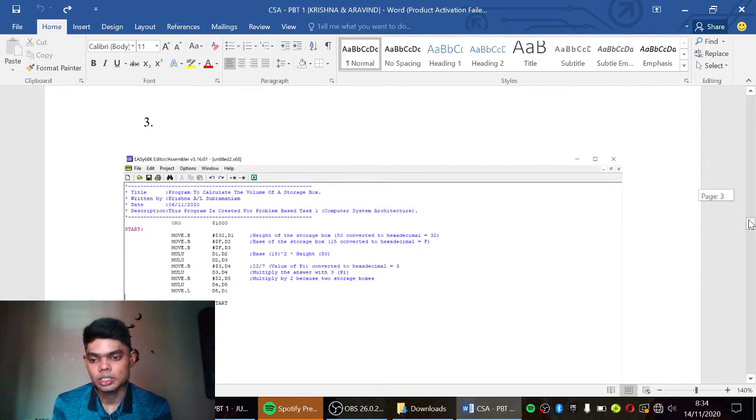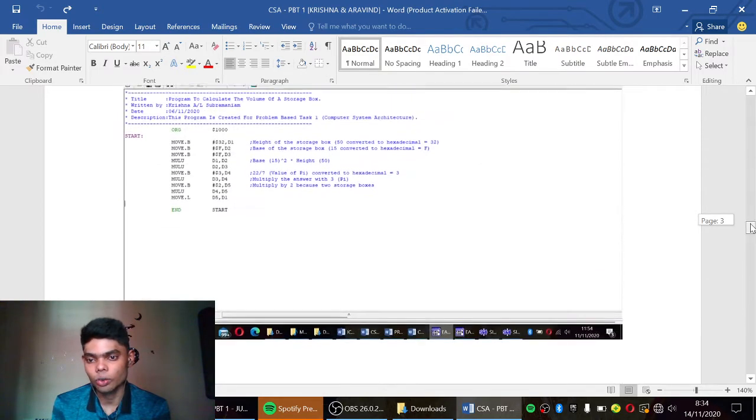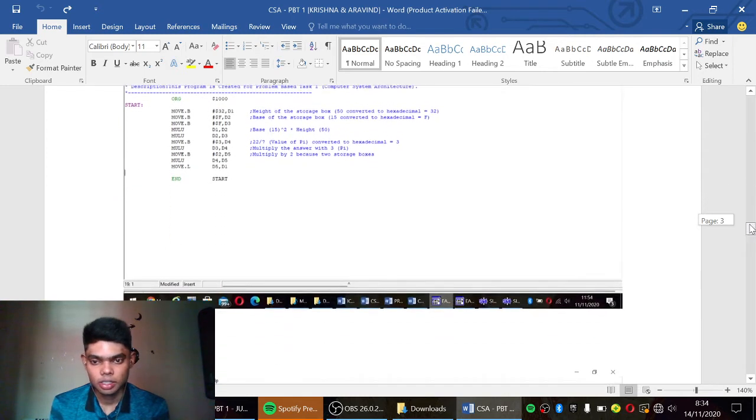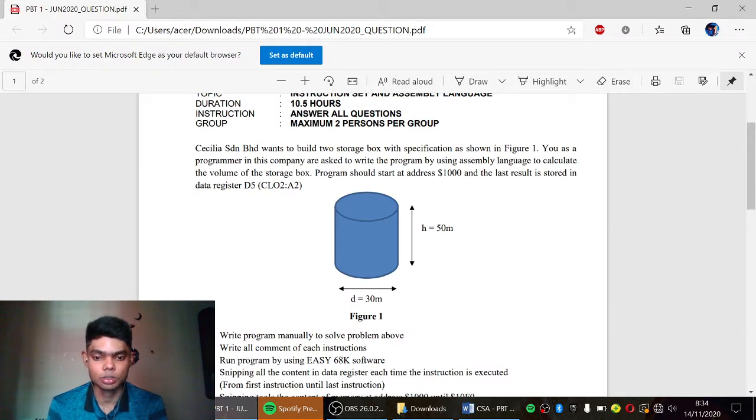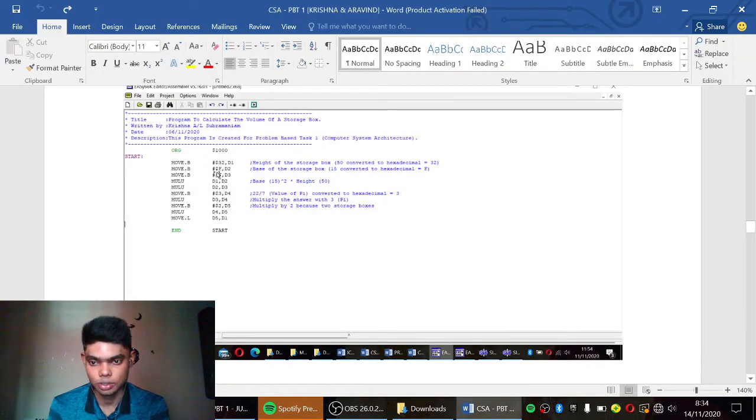So this is basically how the programming goes. Next, I moved data in byte size f. This f is another 15 of the base. We split the base into two, so we get two f's, and I move them to D2 and D3. And then mulu means multiplication in assembly language.